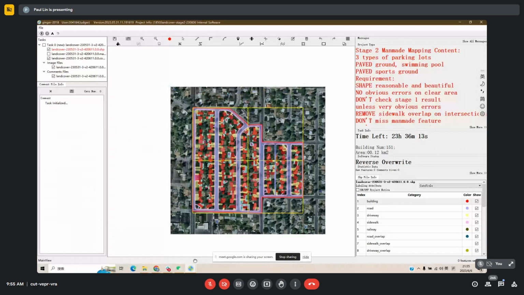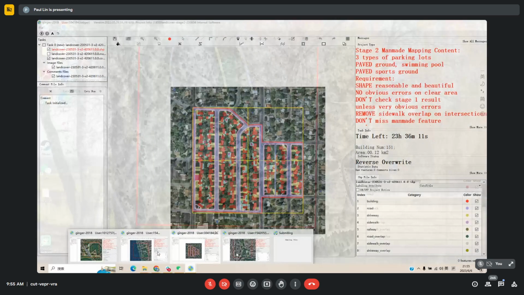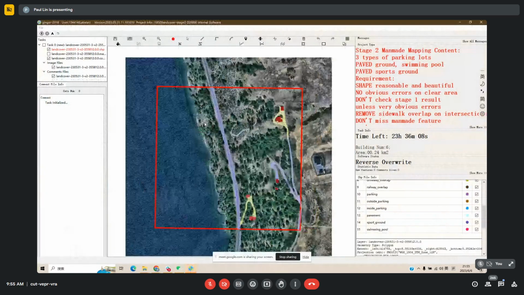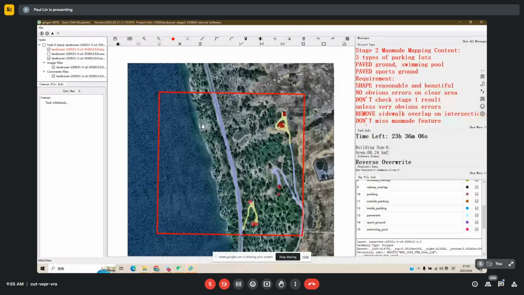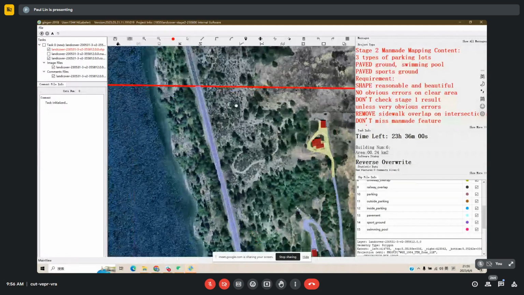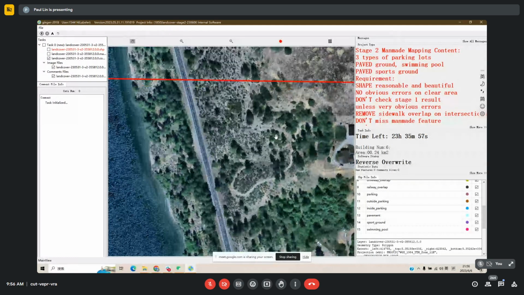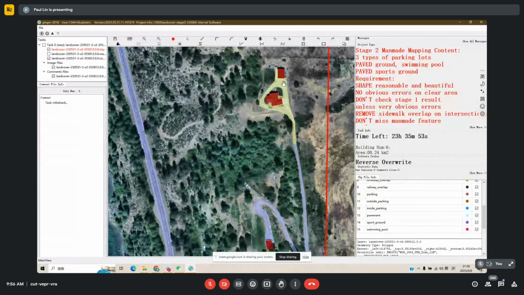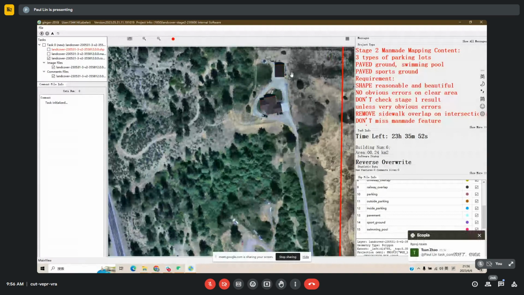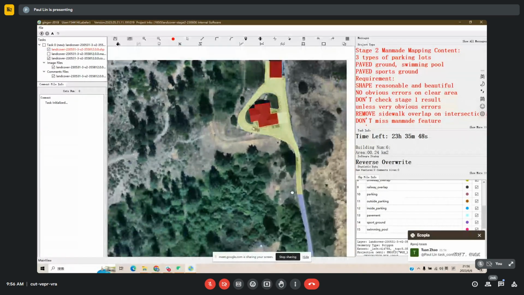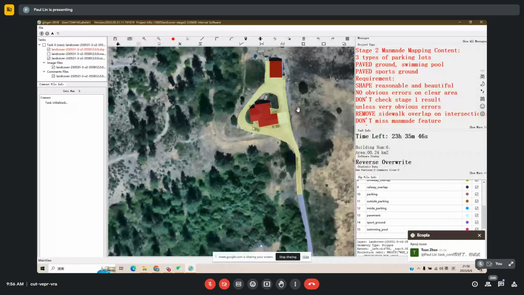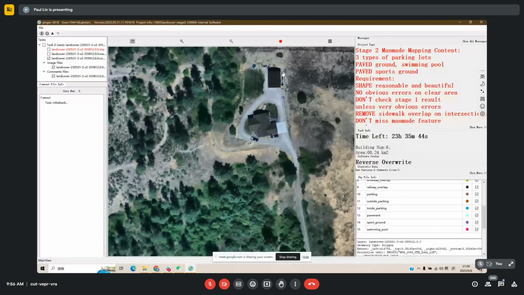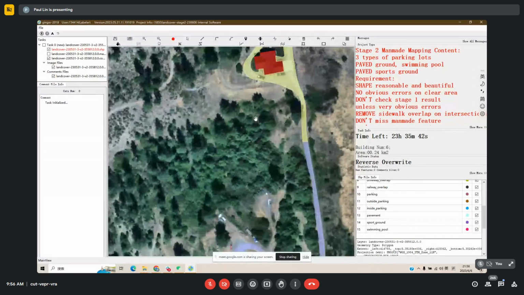So if you are seeing some dirt road, you don't need to delete it. Okay, guys, you don't need to delete it. Just accept the stage one result, and you don't need to capture more stage one features. So continue here. This is all good, right? We're accepting this system result.